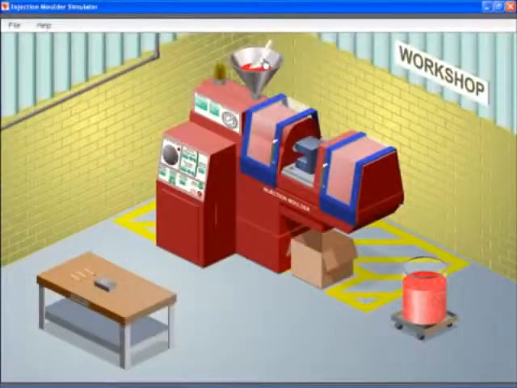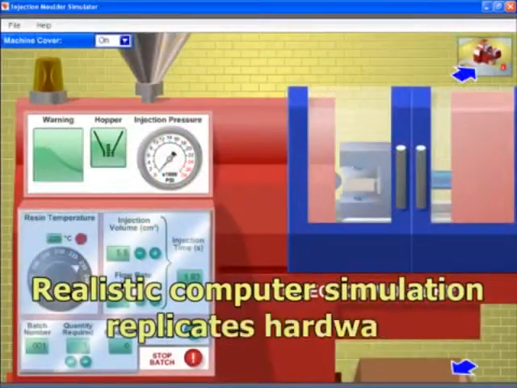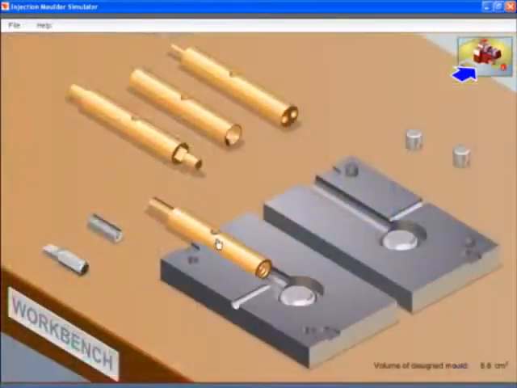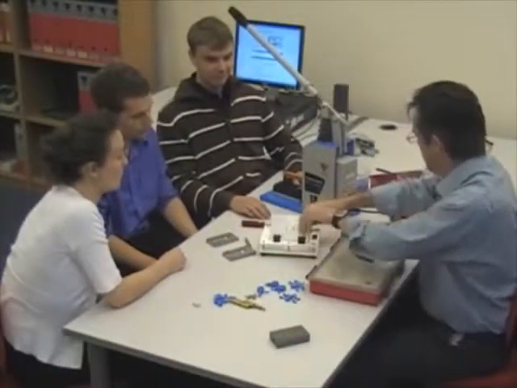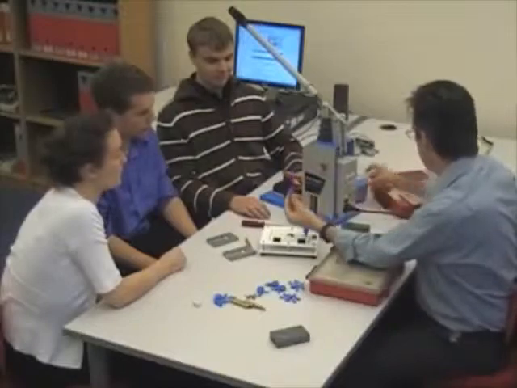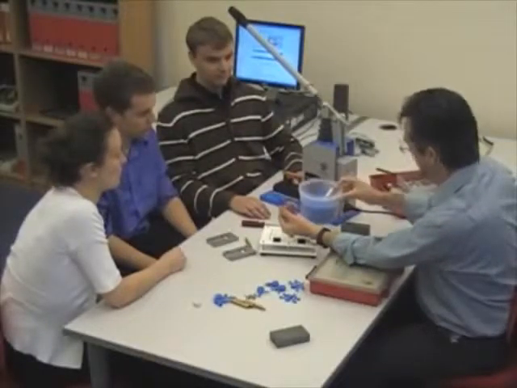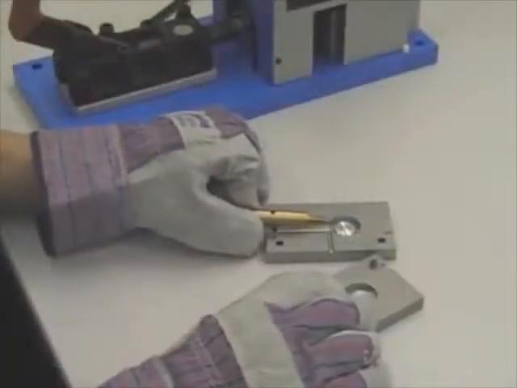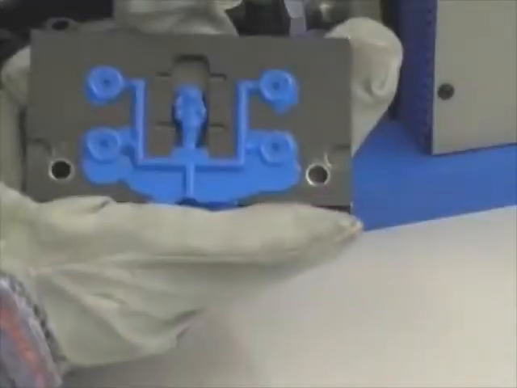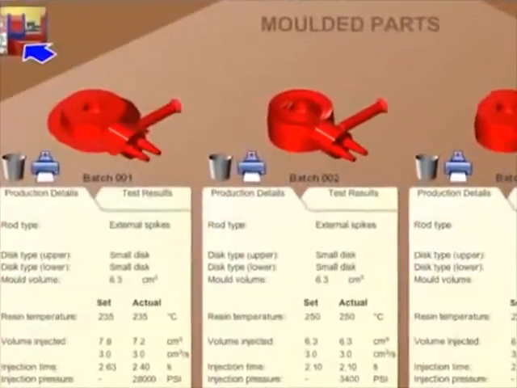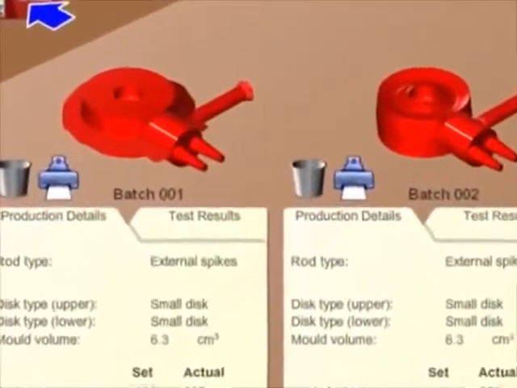A fully functional simulation of injection moulding enables you to turn every PC into a plastics injection moulding machine. This means that you only need one hardware system in the classroom for group demonstrations and team problem-solving tasks. Students configure moulds, follow machine operating procedures, and observe mould flashing and shrinkage associated with poor design and processing techniques.